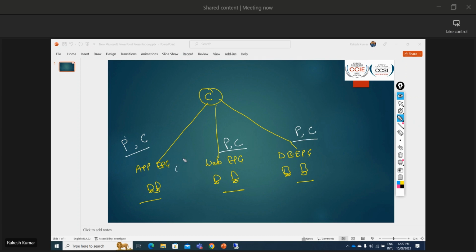Because if you want to make a communication between them, this will be the provider, this will be the consumer. But if I have to allow web to app communication, I have to make a provider as well as a consumer. Getting my point? So in this situation, multiple entries will be created.